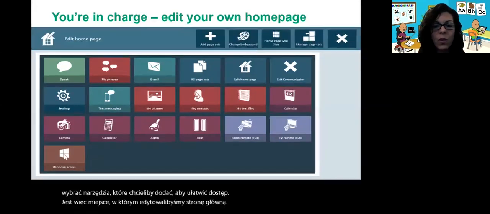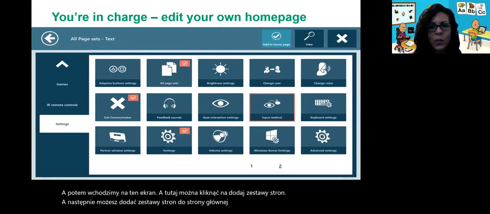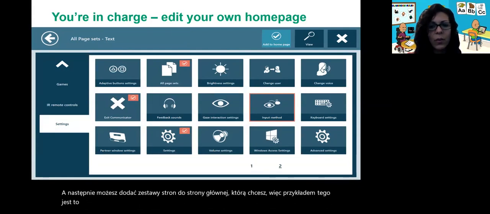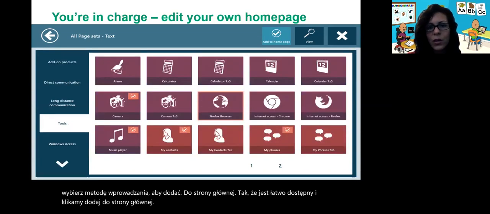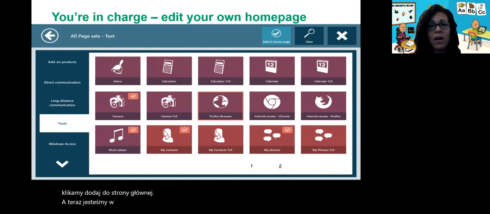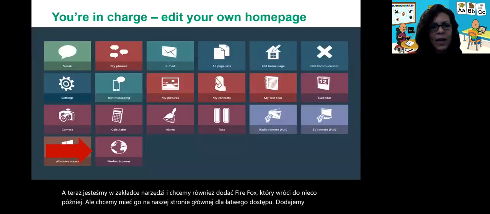Then we get into this screen, and here you would click on Add Page Sets, and then you can add page sets to the home page that you would like. An example of that is we see the options available on the Settings tab within the text page sets, and we'll select input method to add to the home page so that it's easily accessible. We click Add to Home Page. Now we're in the Tools tab, and we also want to add Firefox, which we'll come back to a little bit later, but we want to have it on our home page for easy access. So we're going to add that as well. There's Firefox, add to home page, and there it is.